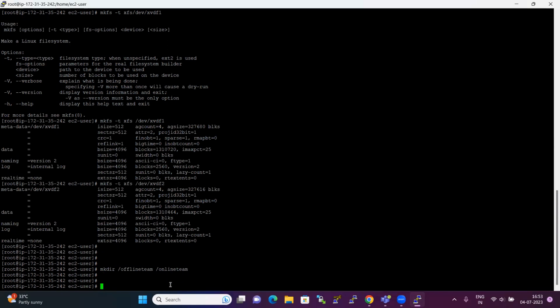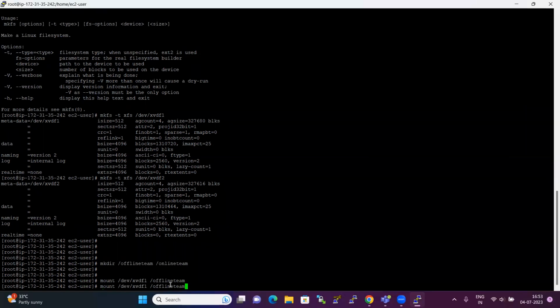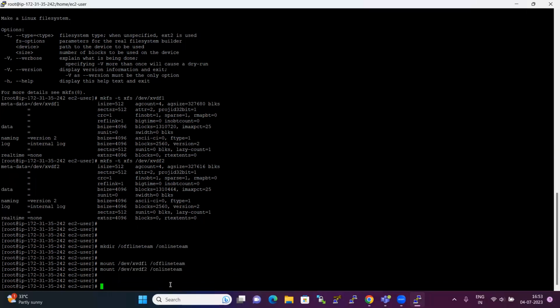Now let's go for the fourth step, which is mounting. We have to mount these mount points. So mount /dev/xvdf1 /offlineteam. Same thing you have to do for online team, but you have to change it to xvdf2 /onlineteam. That is done. Click enter. So the mounting has been done.